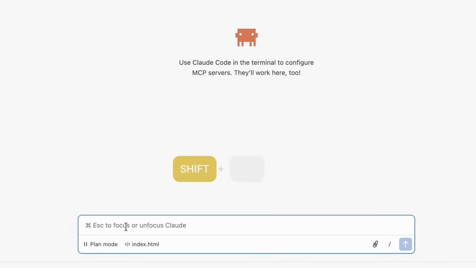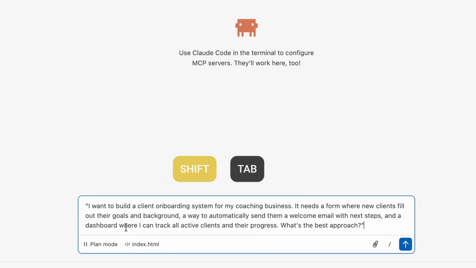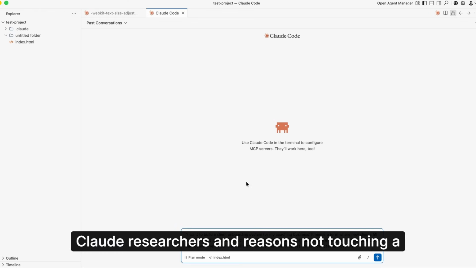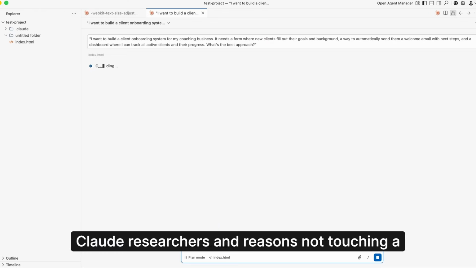Switch to plan mode with Shift plus Tab. Type, I want to build a client onboarding system for my coaching business. It needs a form where new clients fill out their goals and background, a way to automatically send them a welcome email with next steps, and a dashboard where I can track all active clients and their progress. What's the best approach? Claude researches and reasons, not touching a single file.